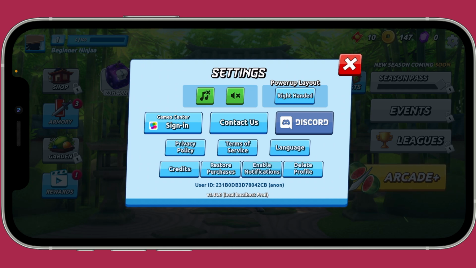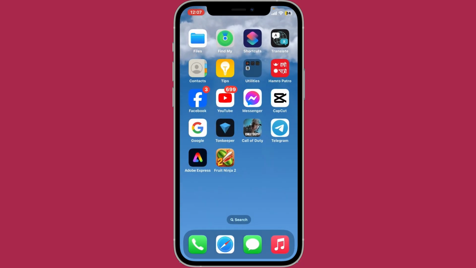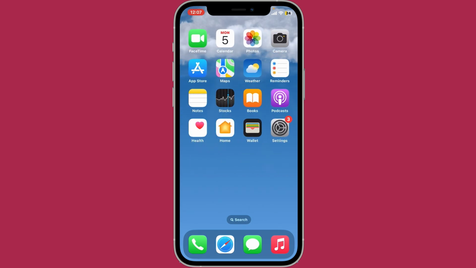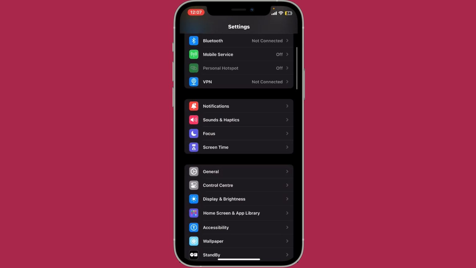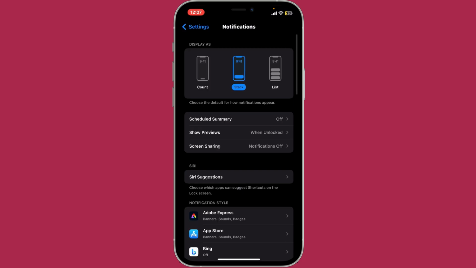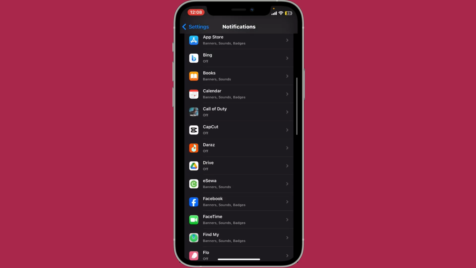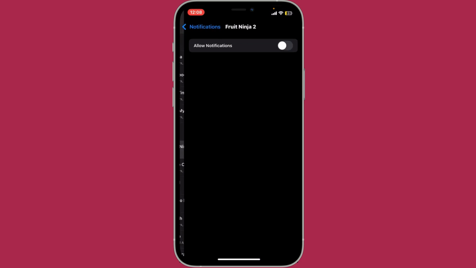You can also go through your device's setting and find the notification option and turn on and off the app notifications from there. Simply open up your settings app from your mobile device and then go ahead and tap on the notifications option. Under notifications, search for the Fruit Ninja 2 app and select it.